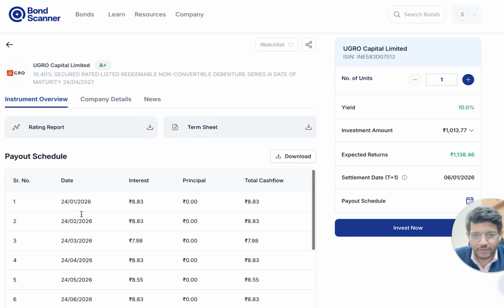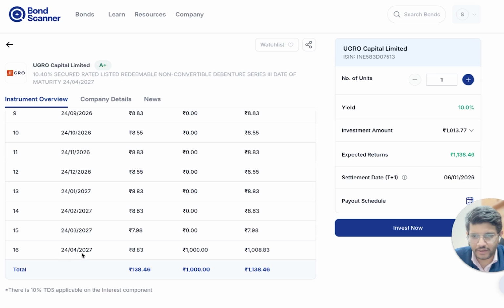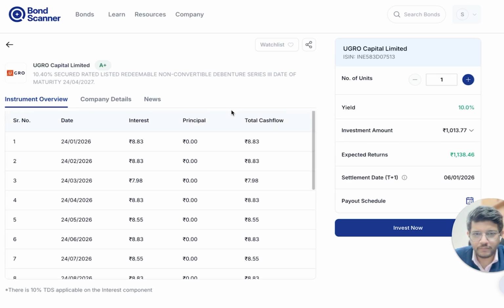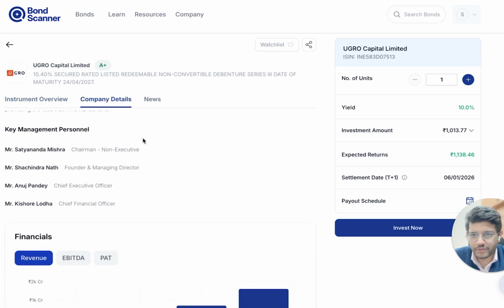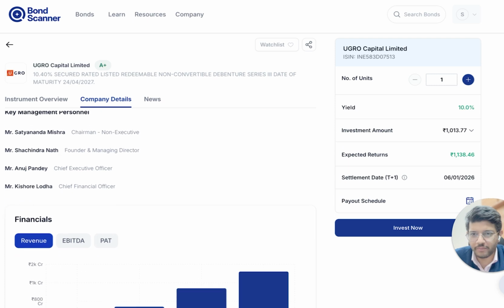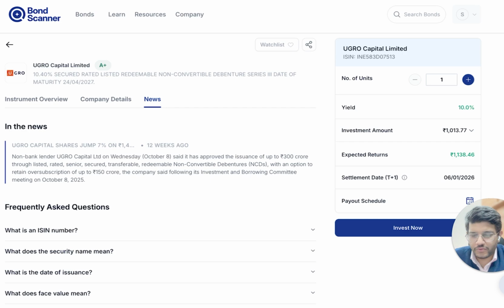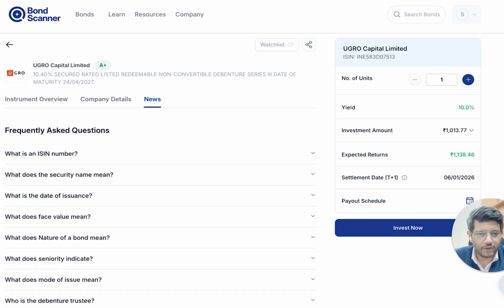We also have the payout schedule. So once I invest, I'll be getting interest on a monthly basis, till, say, April of 2027. And then on that same date, I'll be getting my principal amount, which is the face value, back as well. All right, so this is sorted. If you just scroll down, there are a couple of other details: what the company does, about the bond issuer, who the key management people are, the financials of the company, the news sections, and a little FAQ around the same.